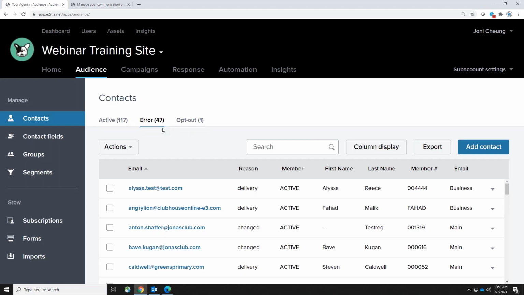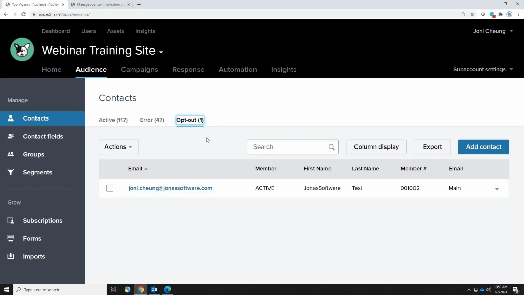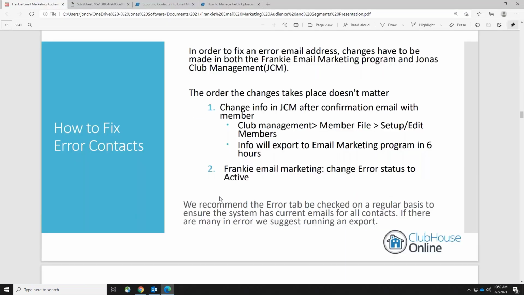Now, if you wanted to move all 47 people all at once to the active area, you can. Don't check any of the boxes. And now you can change the status of all of them at once if you prefer to do it that way. So we're going to move on to the opt-out. So opt-outs, if you used other programs, are those that have actually unsubscribed from getting emails. Sorry, I'm just going through these slides here.